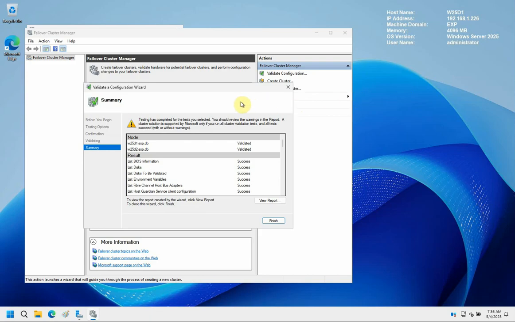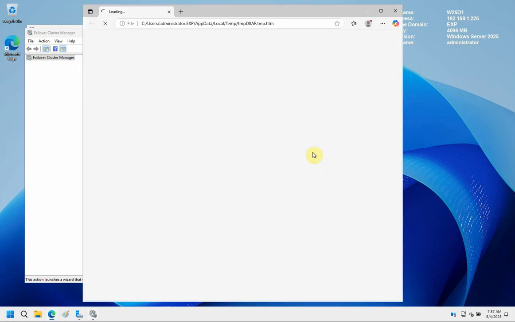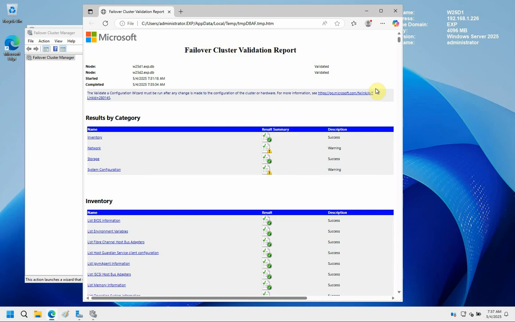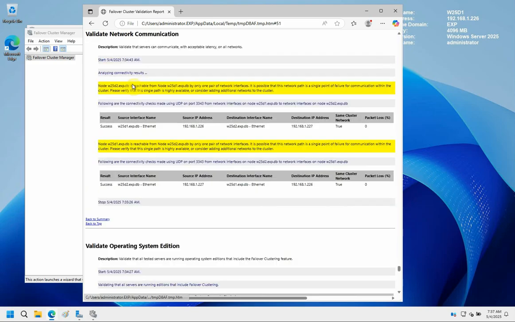All right, the validation is completed. There are some warnings, so we can take a quick look. You can see success and a few warnings. Let's view the full report. There are two warnings. One is network, I believe. Let's see, validate network configuration. So basically, let's see.